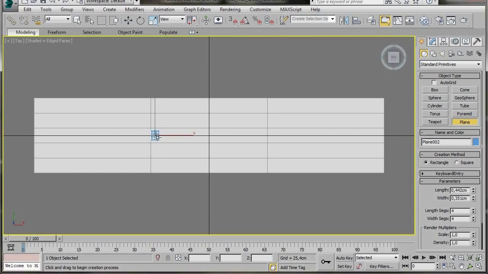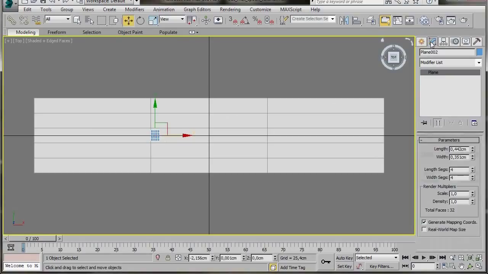Pop back over to the Modify panel now, and we're going to type in a length of 0.5, a width of 0.3. Then in the segments, length segments and width segments, let's bring them back to 1. This first piece will be the neck of the spoon. Let's center it properly on the plane.